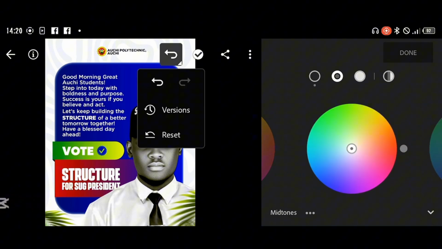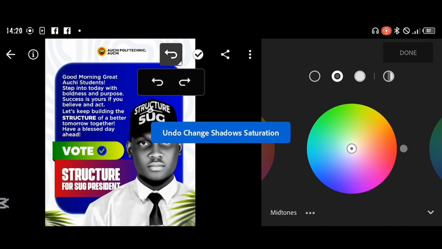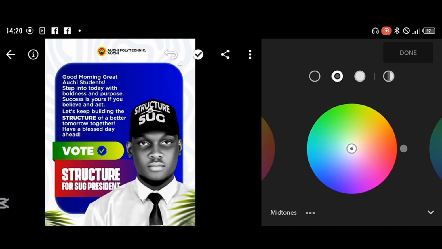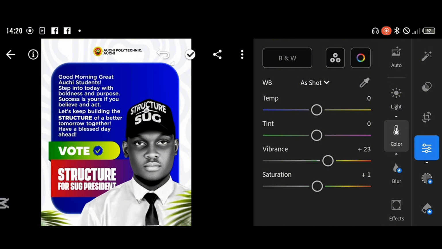So basically, as a beginner, the functions we are interested in Lightroom are the light aspect, the color correction, the color aspect, and probably the texture, the effect and details aspect. You understand? We'll be going to those aspects in a while. Now you understand.